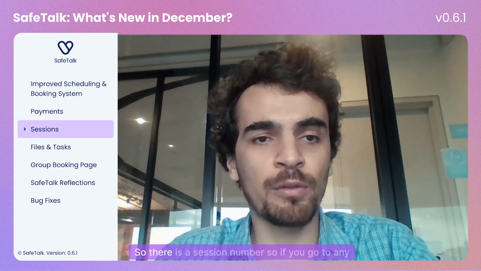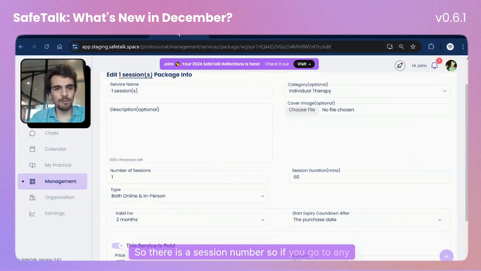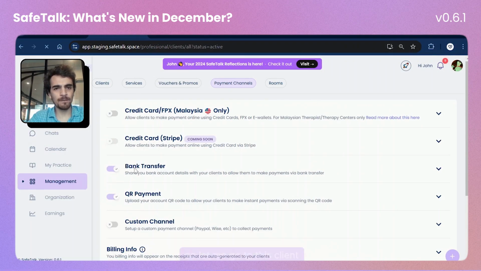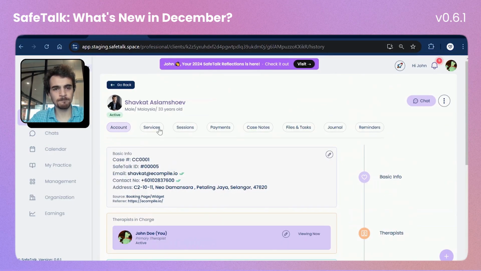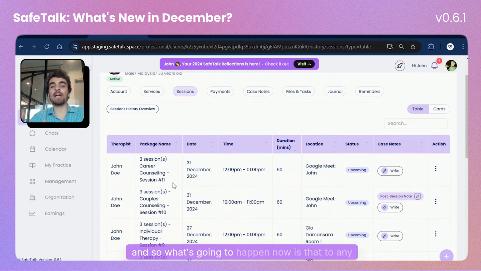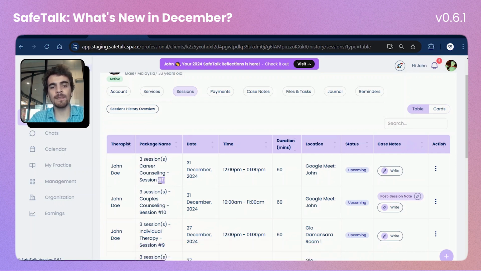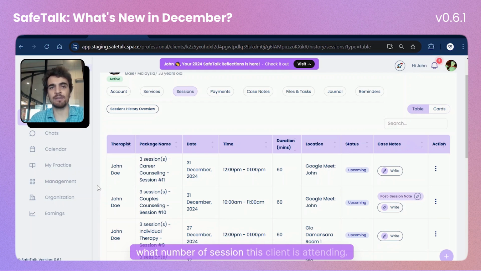The next ones are more like minor updates that we have done. So there is a session number. If you go to any client records, so let me go to this client. What's going to happen now is that for any new session booking, there's going to be a sequential number assigned. This makes it easier to track what number of session this client is attending. This session number can be used in the case notes. It will appear in the PDF invoice as well, so the client knows which session they are making payment for.